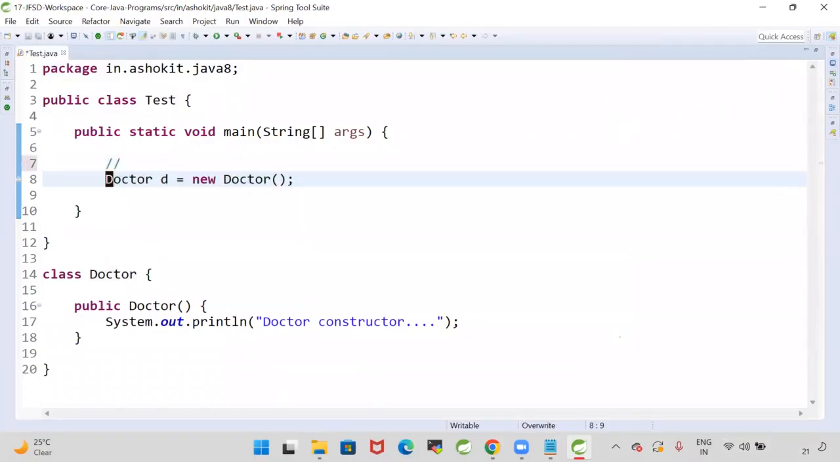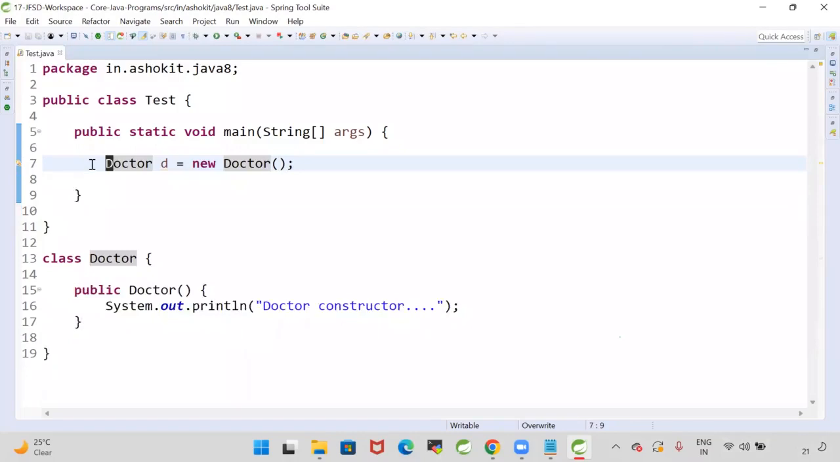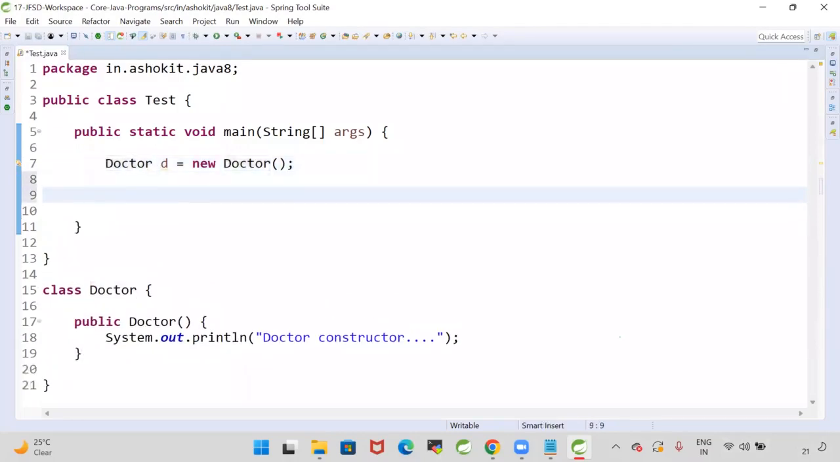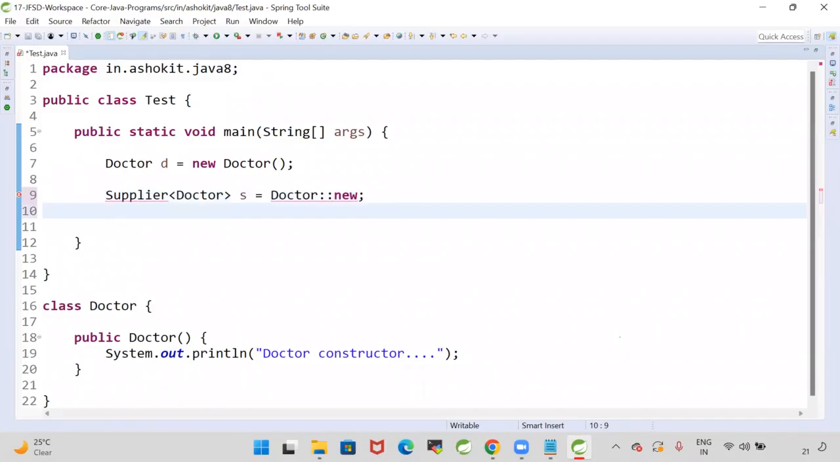Instead of this, in Java 1.8, they introduced a concept called constructor reference. Okay, Doctor::new. It is a constructor reference. ::new is a reference to a constructor. Now here, I'm going to take Supplier of Doctor. Now, let me import it.